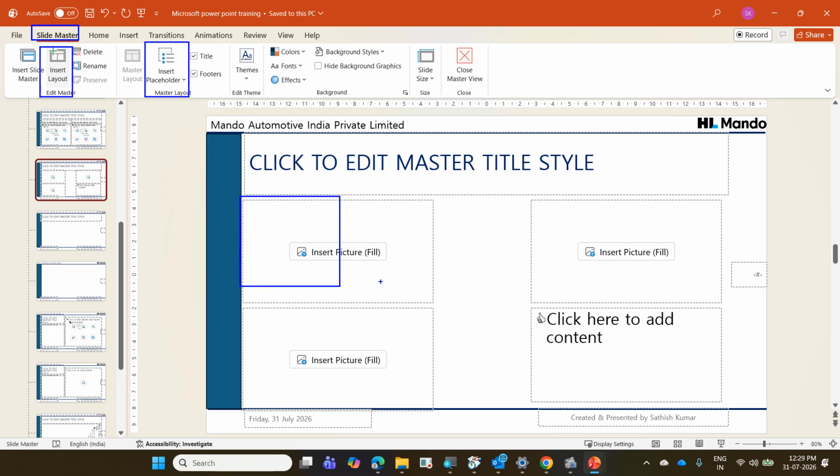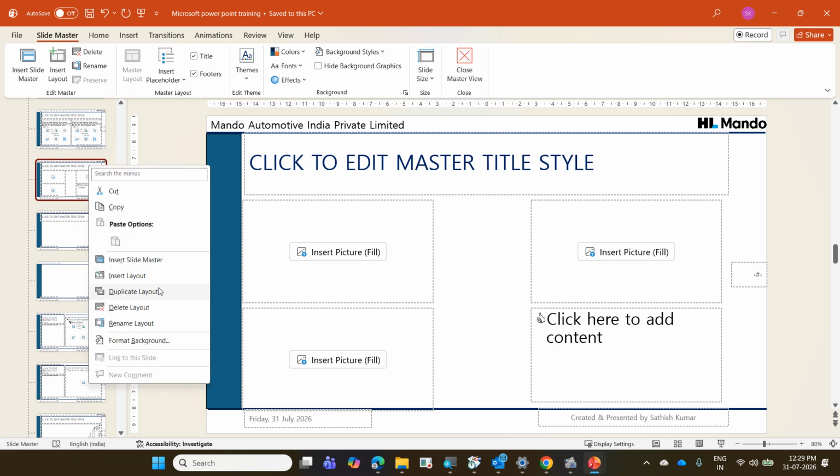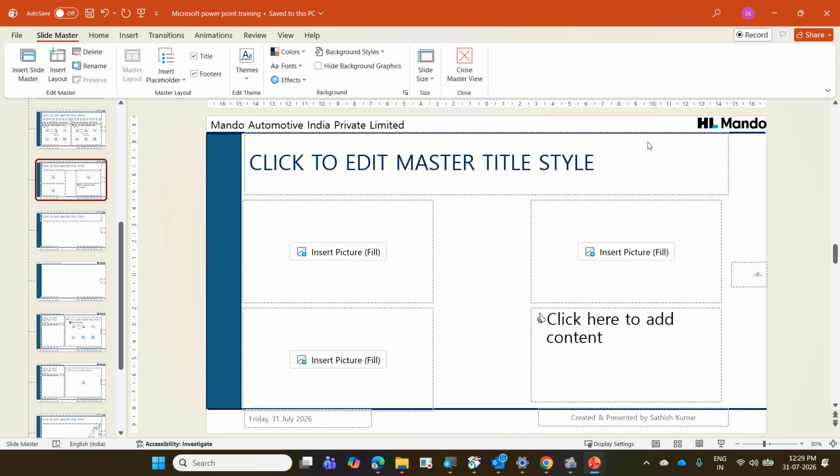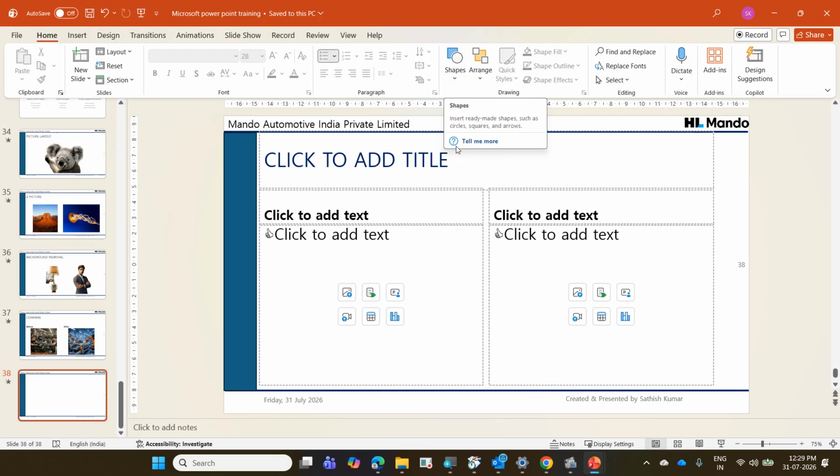Tell me, for this slide, I want that layout. How can I apply that layout here? Go to the Home tab, Layout, or right click, Layout. Your layout should be there. The layout you created should definitely be there. It's there: 3 picture with 1 content. The layout we created is there. Now it's very simple. If you want to put a picture inside this, insert from device, insert a picture.